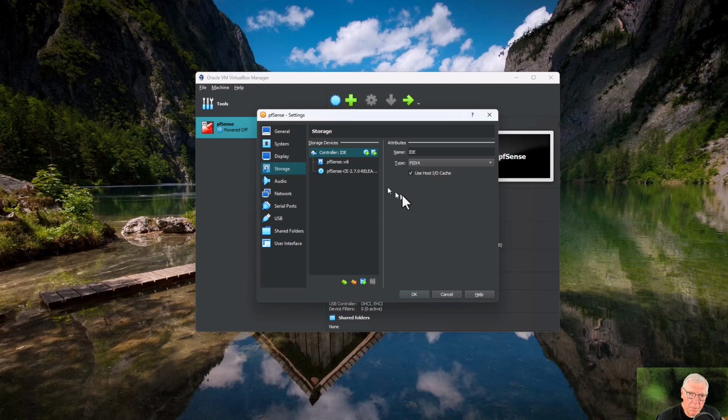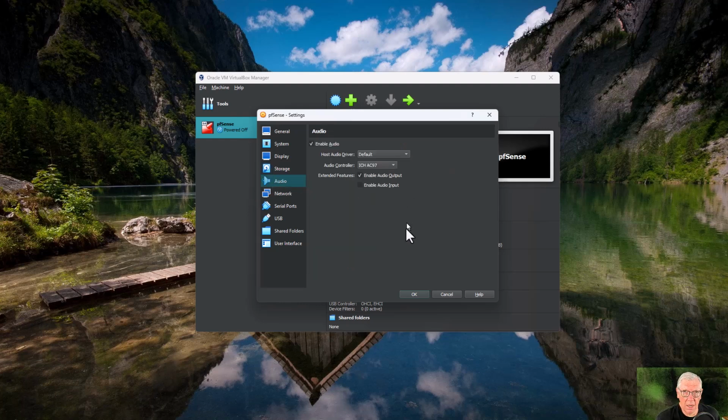Under audio, we really don't need audio inside pfSense, so I'm going to disable it. It doesn't hurt anything to leave it enabled. That's not a big deal.